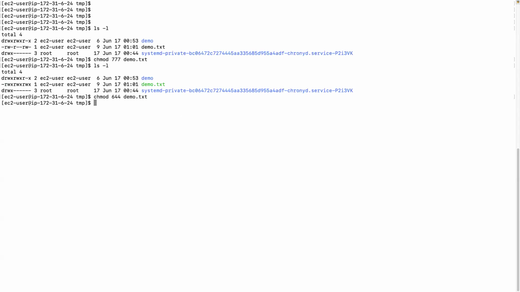Everyone else, like group owner and others, should have only 4 on demo.txt. So the owner will have read, right? Everyone will have only read. Understood? The first number indicates the owner's permission. The second one is the group owner's permission. The third digit indicates other permissions. This is more widely used, the numeric method.